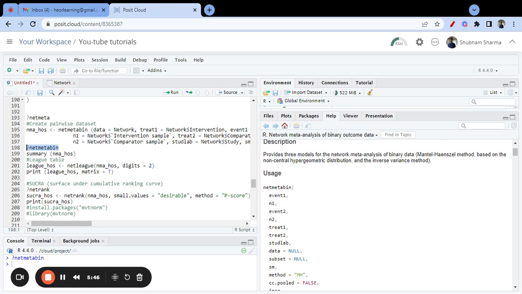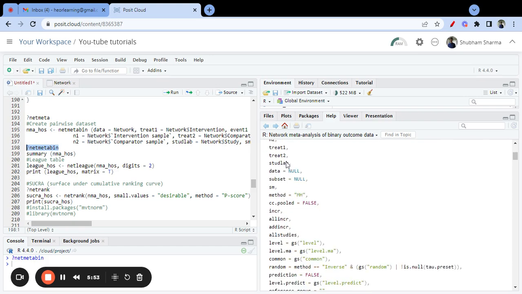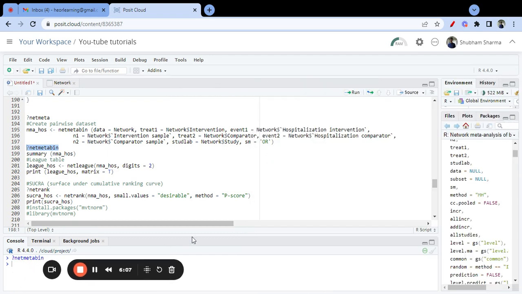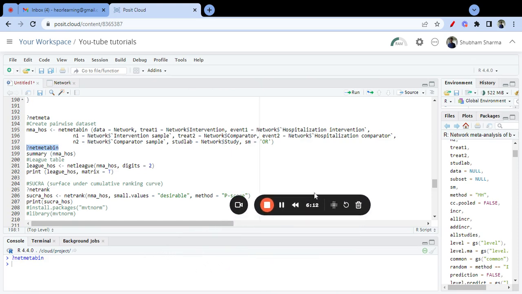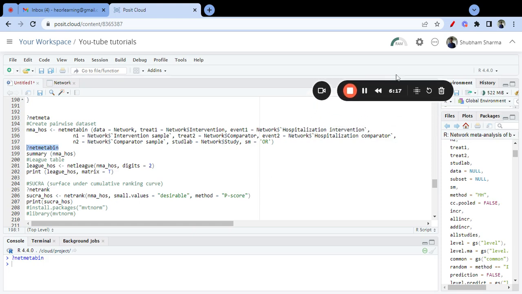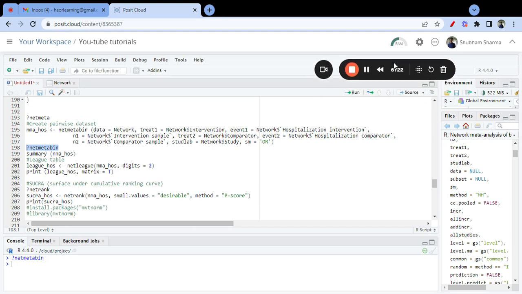It takes event one, sample size of intervention, then event two, sample size of comparator, treatment one, treatment two, and study labels, the data set which you're going to use, and SM, which we are going to use as odds ratio. Let me read slowly. So yeah, let us run.